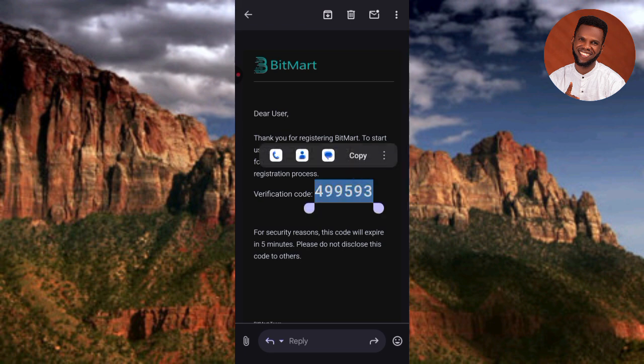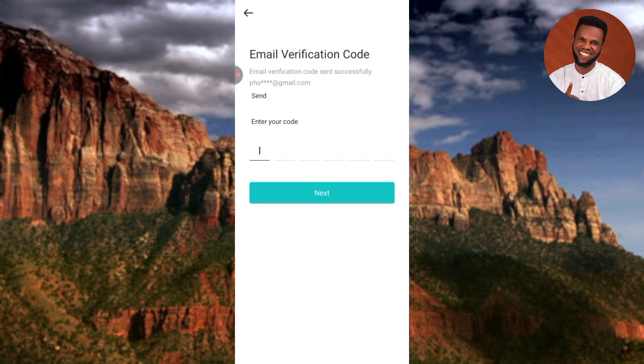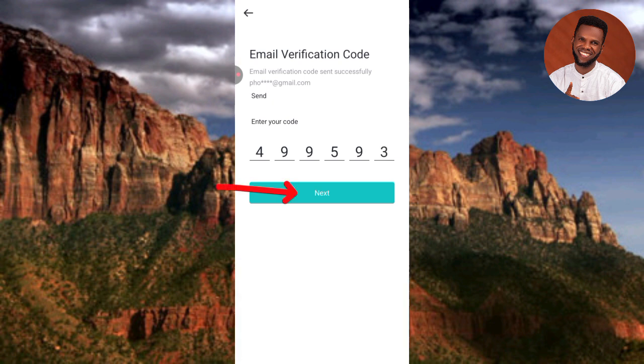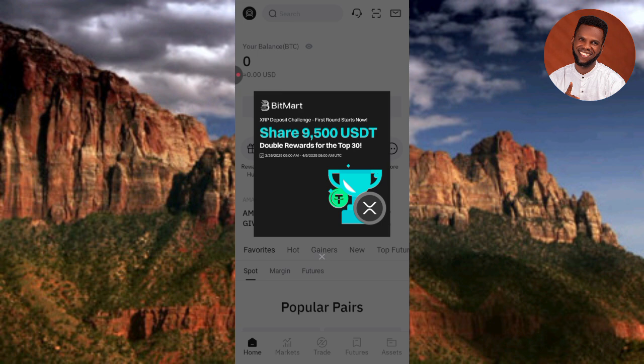Then let me go back to the BitMart platform. Then let me paste it real quick. So let me type it in. Then let me tap on next. Can see success. Wow guys, can now see success. You can see what's written there. Let me cancel out of this.